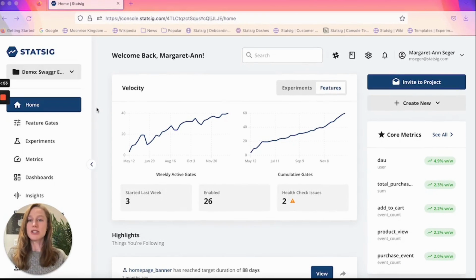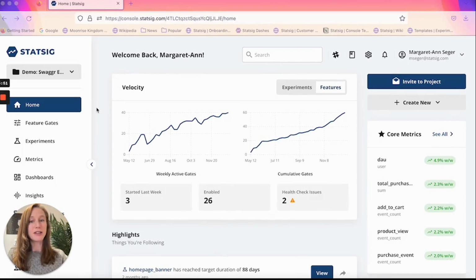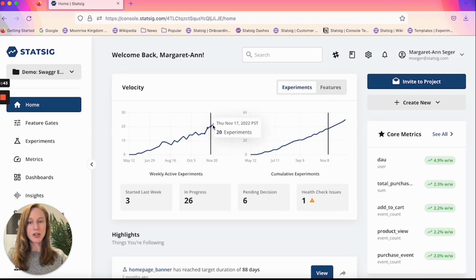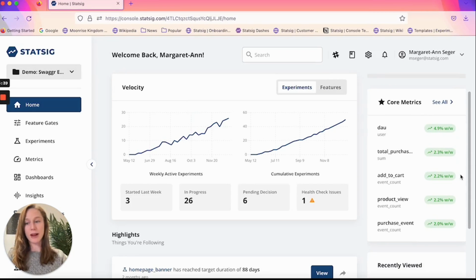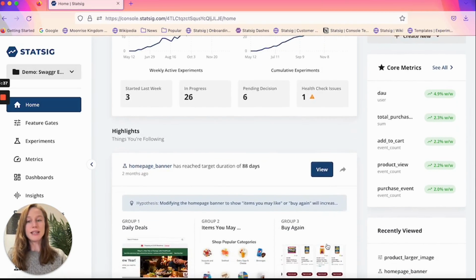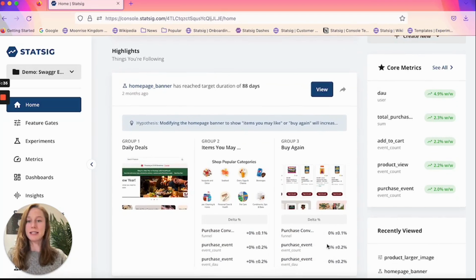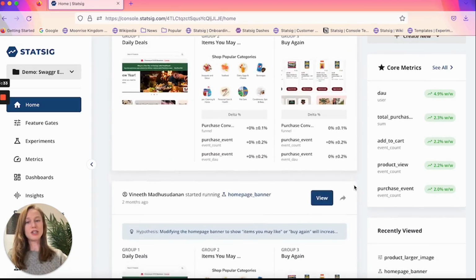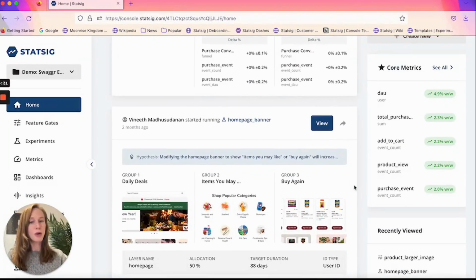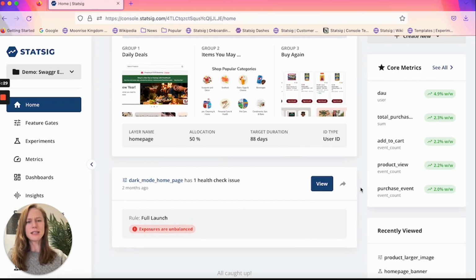When you first log into your Statsig console, the first tab you land on is the Home tab, which provides you an overview of everything happening in your project, whether it's new features that are launching, experiments that are starting to go live, or how your business metrics are trending week over week. The feed also provides an easy way to keep tabs on big things like experiments reaching target duration, new launches that are rolling out to 100%, or even things that have an issue within your console, such as health checks that might be failing.